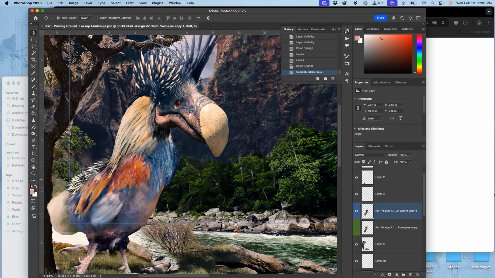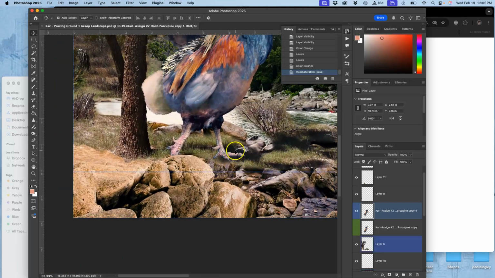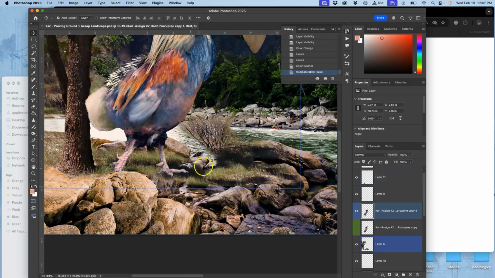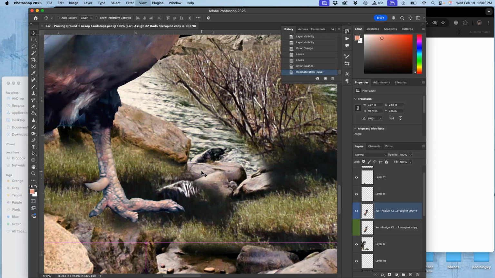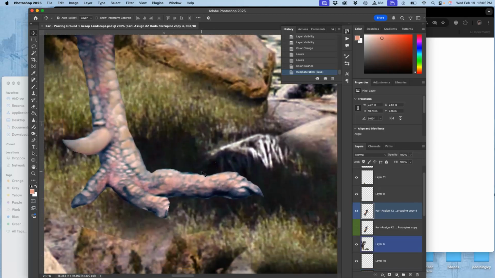Now what do we do? Well, we are going to look at how we can build the shadows underneath the creature, right? What are called cast shadows. And we'll do that next class.